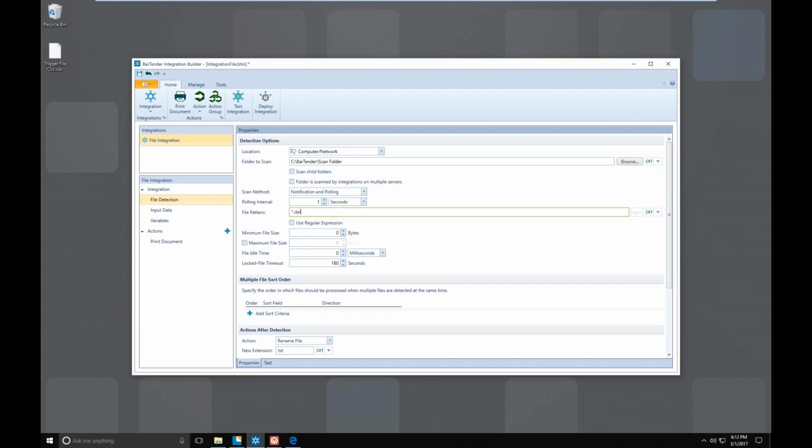I do have a sample trigger file here on my desktop, and the extension of it is CSV. So let's erase .dat, and for simplicity, name it .csv. What I've done so far is I've told my integration to scan this directory, and we're going to pick up any file that has a .csv extension.